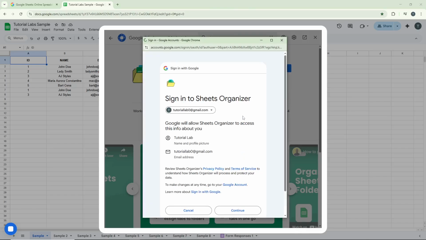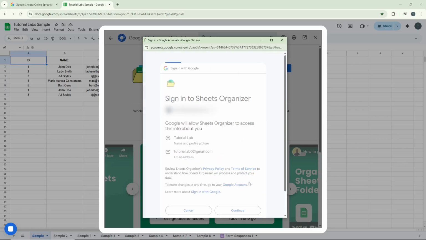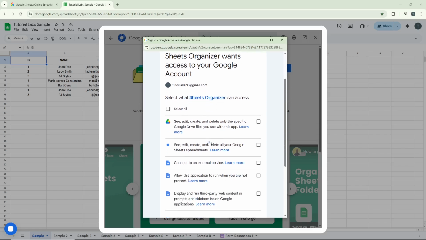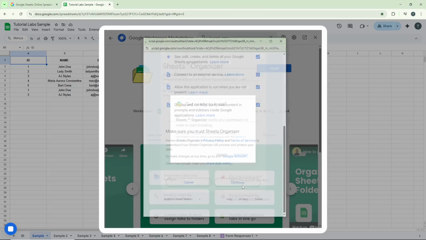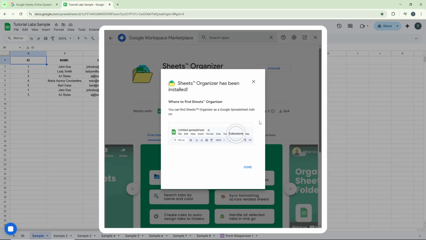Next, you'll be prompted to log in again for verification purposes, so go ahead and click Continue. After that, you'll see a list of checkboxes asking for various access permissions that the add-on needs to function properly. Check all the checkboxes to grant full access, then click Continue once more. Now you'll need to wait for the installation to complete. Sometimes this process can take a bit of time, so be patient and don't close the window or refresh the page while it's installing. Let it finish completely before moving on to the next step.